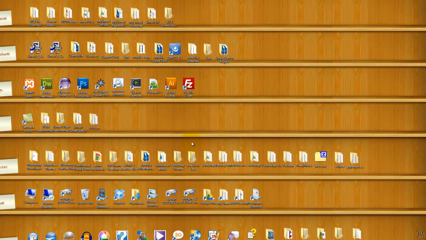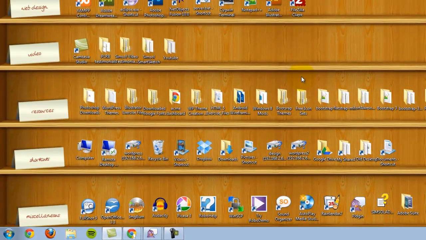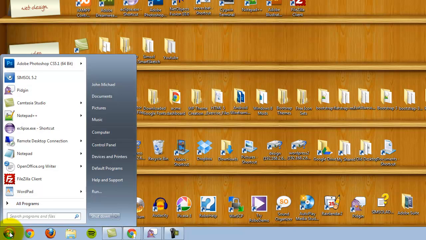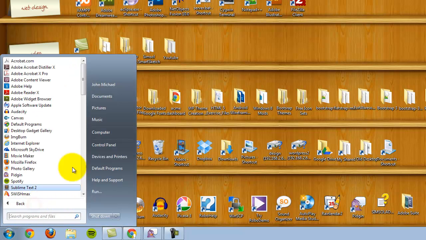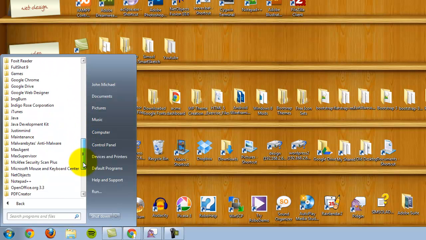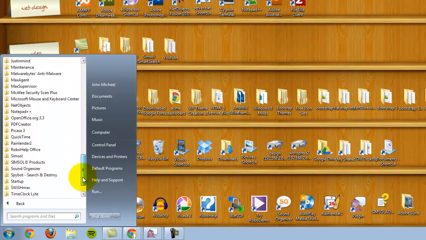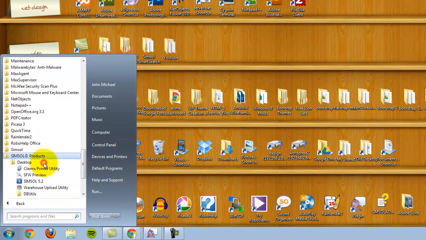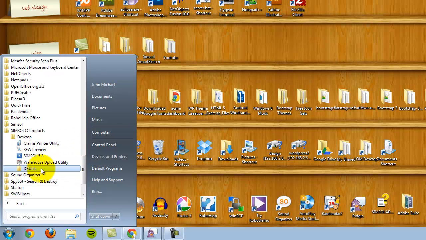And what I want to do now is go to the Windows Start menu and find our SimSol Products entry under All Programs. Now I'm on Windows 7, so I'm going to go down here to Start, go to All Programs, locate SimSol Products, click on SimSol Products. There's a submenu here called Desktop.